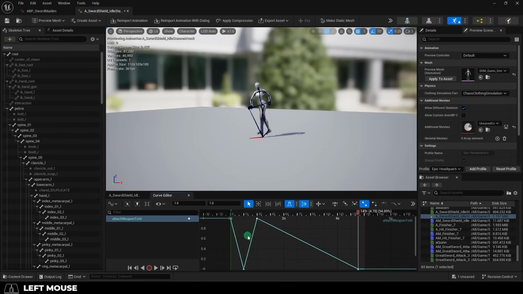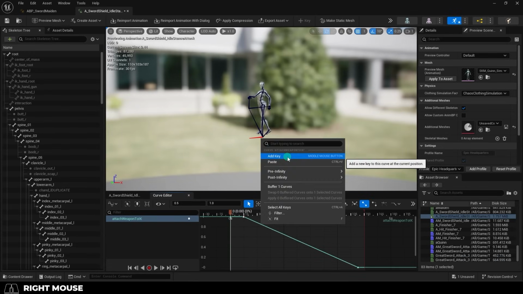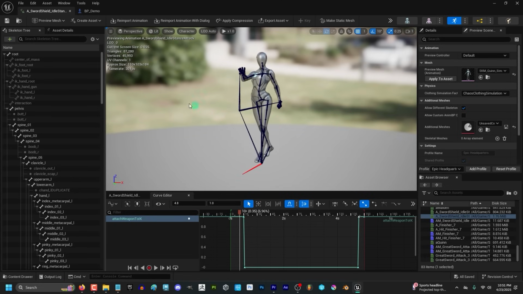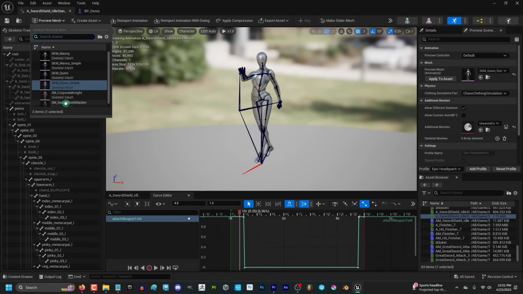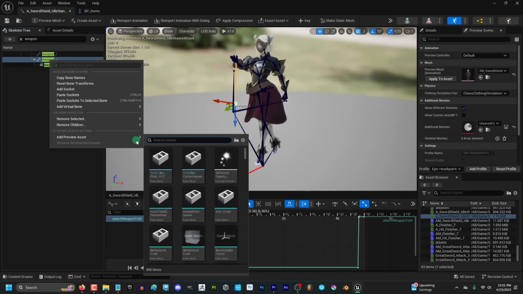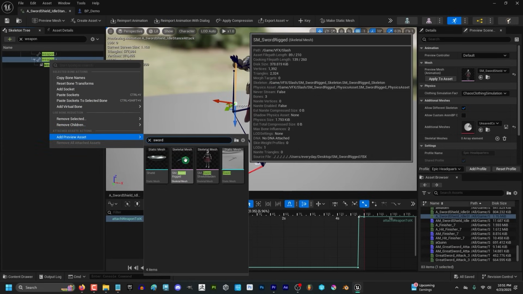In my animation, the sword is on the ground at the beginning and the end of the animation, so that is when we are setting the values to 1 and 0 everywhere else. Regardless, when you're done, you can change the preview asset to your character to make sure everything looks right. And if you want to preview the weapon on your weapon bone, you can right-click the bone, add a preview asset, and pick your weapon mesh just to double check.